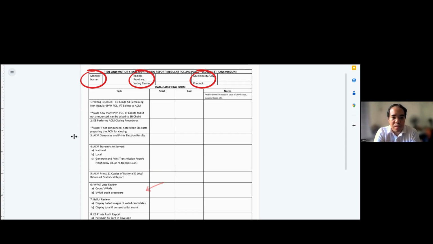Following that is Task 6, the VVPAT vote review, which may also be announced or shown on screen. For example, if the VVPAT review begins at 7:42 p.m. and ends at 7:48 p.m., record those times. Follow the same method for Task 7. If the tasks are skipped, make sure to note it down explicitly in the notes section. For example, skip VVPAT review.